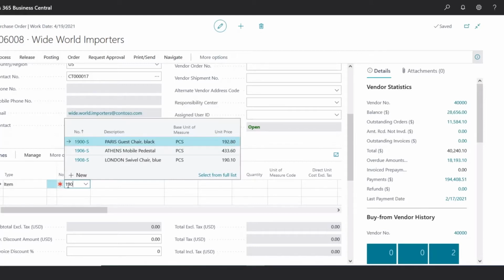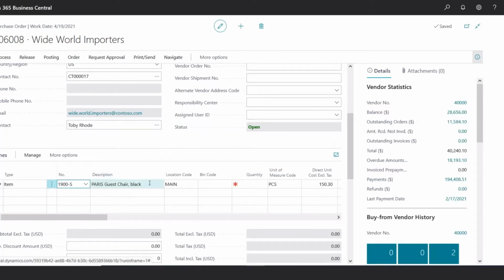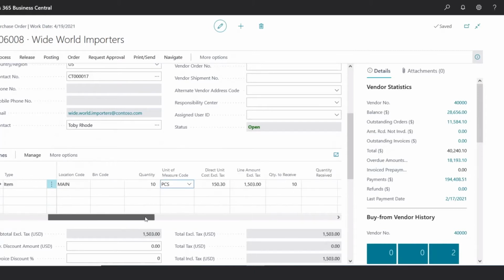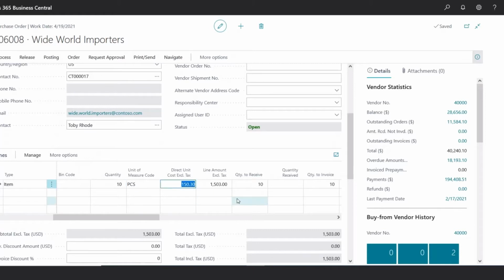In the number field, you can start typing the number or description, and the system will automatically filter the list. If we have selected a location, that will automatically populate. And now we could specify the quantity. The system will automatically calculate the cost based on the last cost we have used, but we could update that amount. And the system will recalculate the totals.